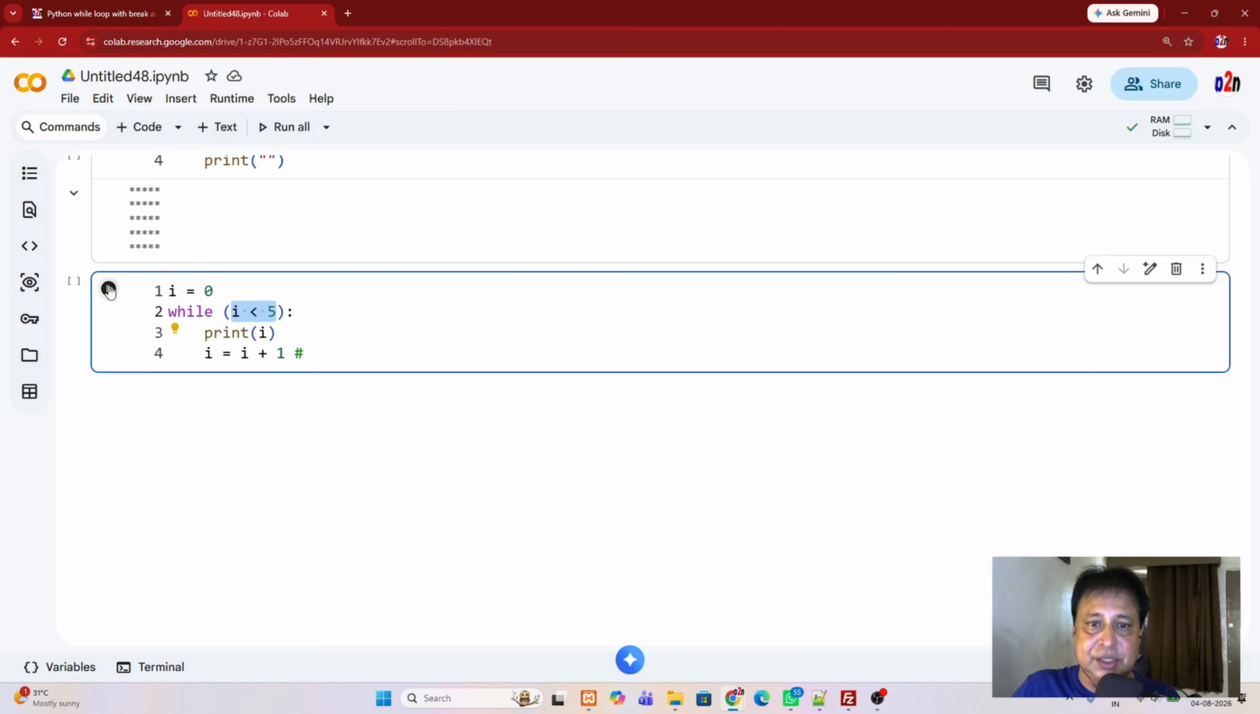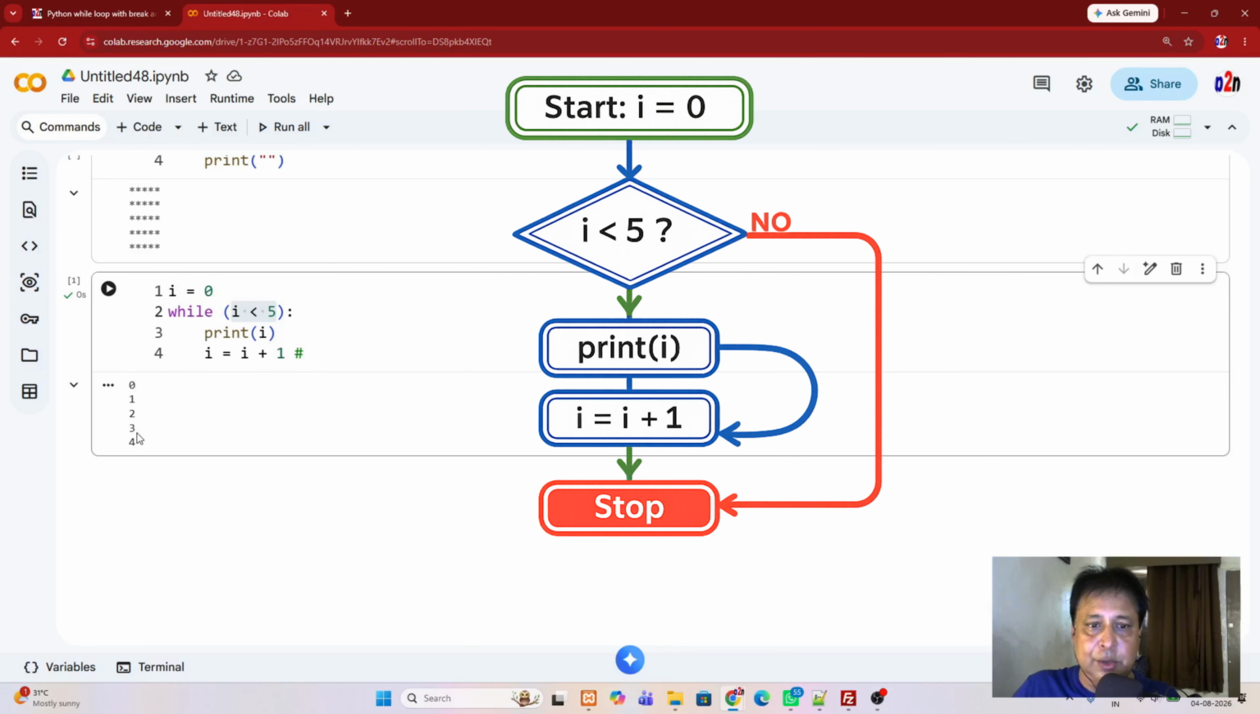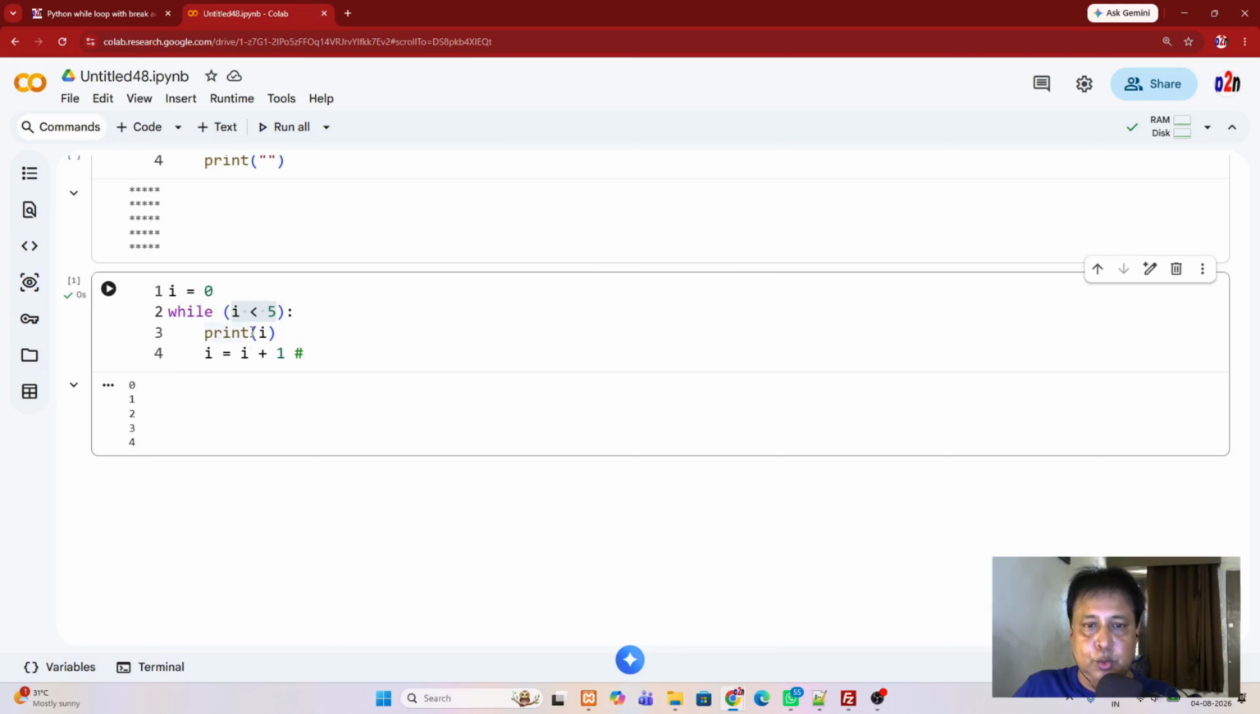So let's just run this and see what the output is. Yeah, see here it starts from i equal to 0, 1, 2, 3, 4. So it looped 5 times: 0, 1, 2, 3, 4. Once it becomes 5, this condition fails, so it comes out.